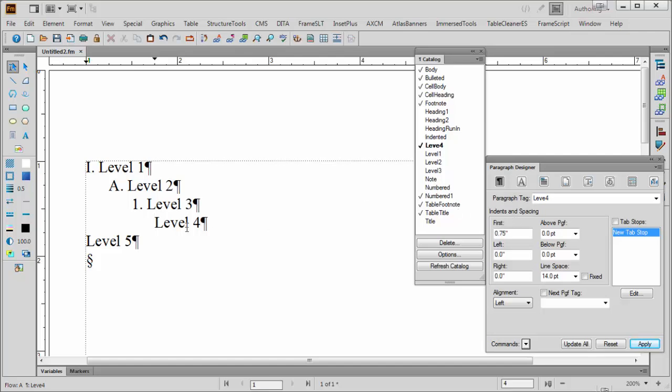And this one we'll put lowercase letters on it. And finally we'll do Roman numerals, and this one would be at the 1 inch mark. Call this one level 5. So we're creating a series of paragraph formats that we're going to use for our outline. And we're going to try to get some automatic numbering in here. So this would be a Roman numeral.